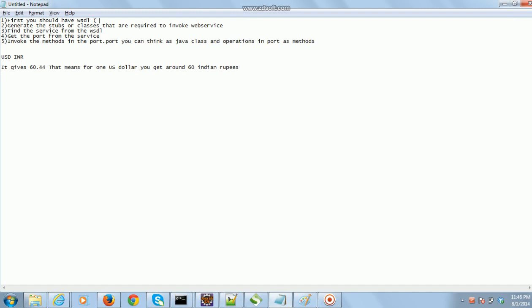So in real time you will get some URL like this and you will be asked to consume a web service from Java code. So the first step is completed. You have a web service description language file. This is WSDL, meaning web service description language. It is an XML file. It explains where the service is deployed and what the port number is. Port you can think of as a class in Java, and in web service terminology a method can be compared to an operation.